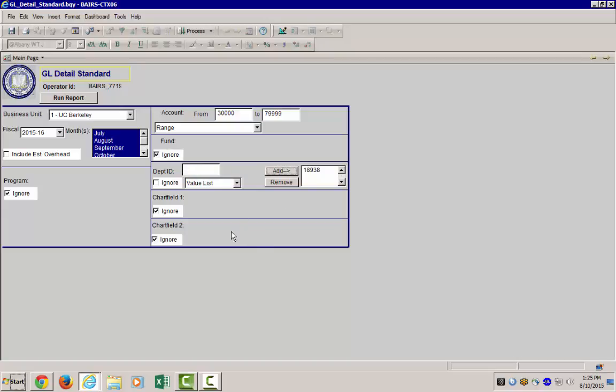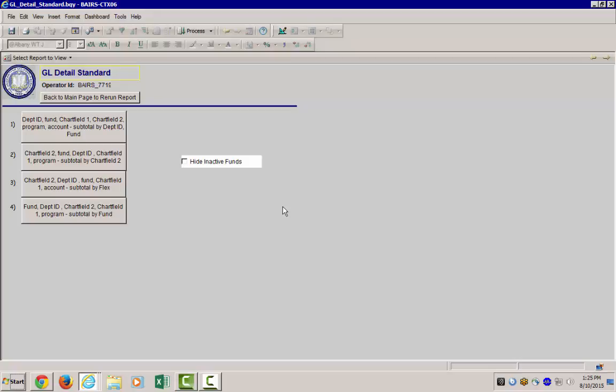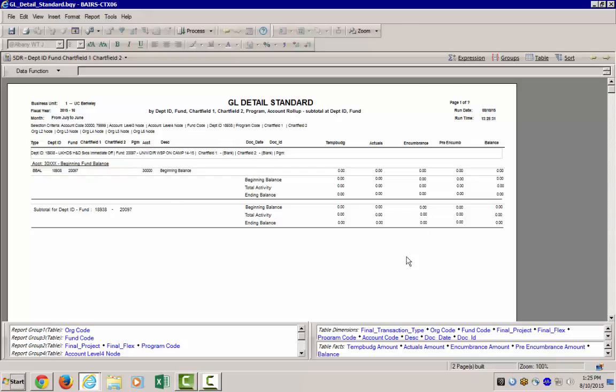I'm choosing a level 7 department for this example, but you can also choose any level all the way up to level 2 down to the individual departments. I click Run Report. It doesn't matter which one of these you choose, as you are going to pivot it out anyways, but we'll choose the first one, and you can see here's the default view.